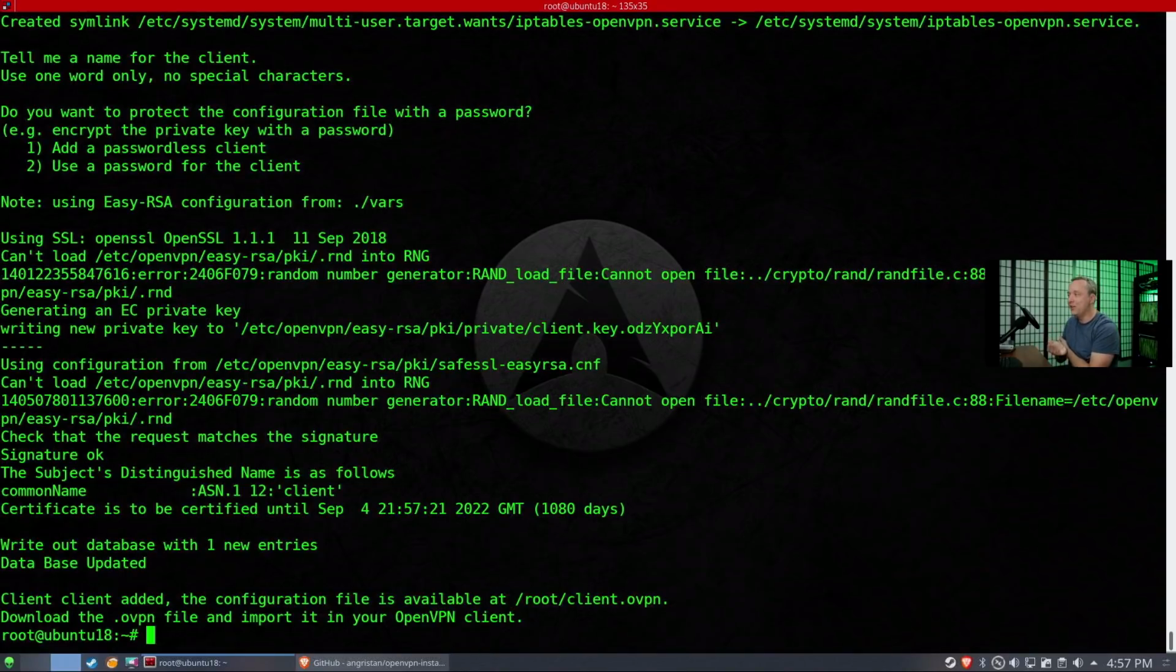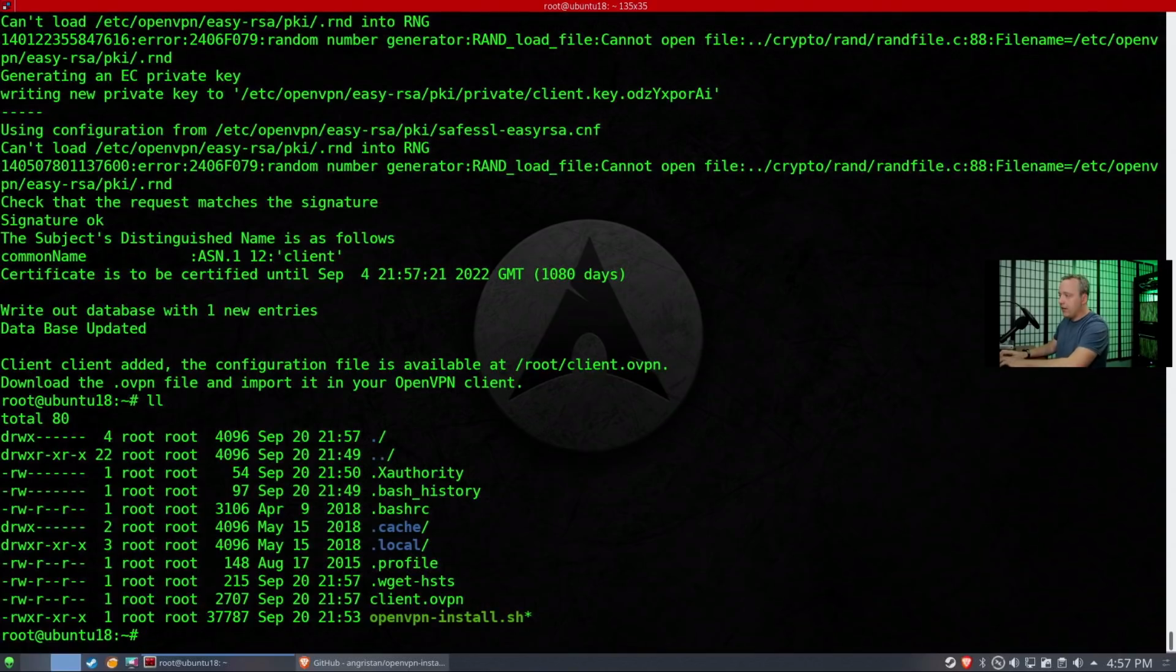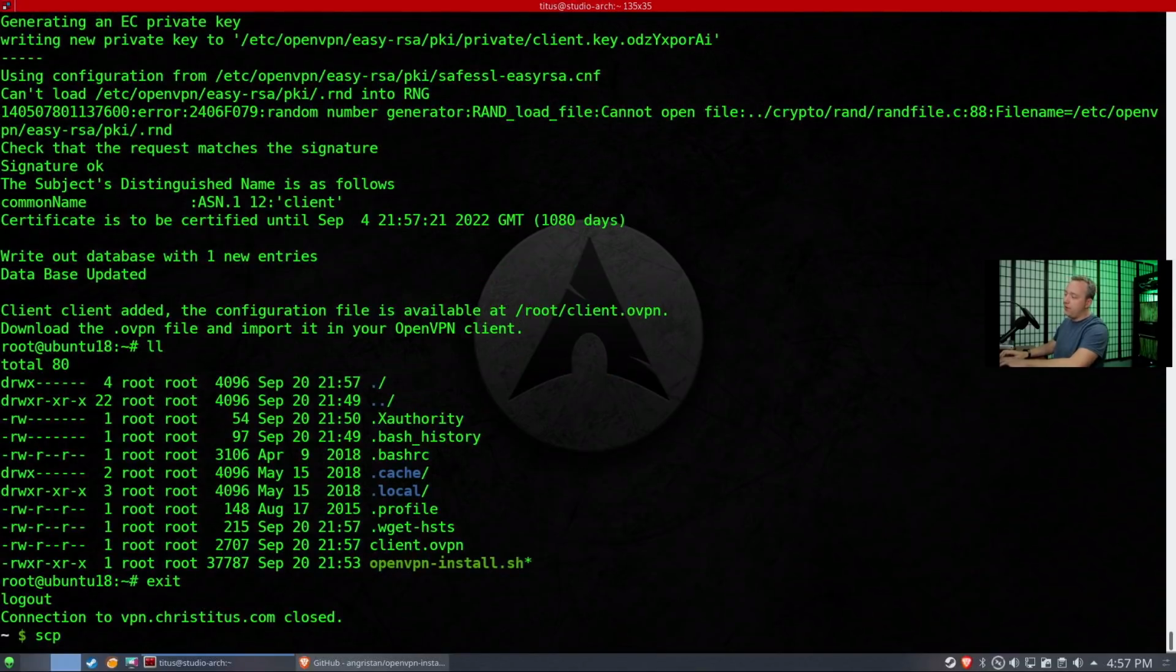This is the simple way to do it with just an OVPN file. So let's take a look here and see what our OVPN file is. We have this client.ovpn right here. This file has all our certificates and everything we need to connect to this. So we need to transfer this back to our home. So let's go ahead and exit, and we're just going to do a standard SCP.